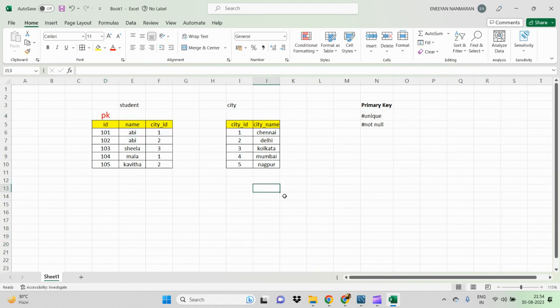Listen carefully. Why can't I make the city ID the primary key? Because the values here are not unique. Abhi is from city number 1, and Mala is also from the same city. Here the city ID is duplicate. There is no unique value in this column. That's why it is not marked as a primary key. It does not have the capacity to be a primary key.